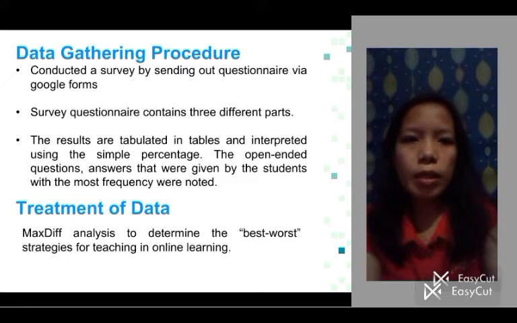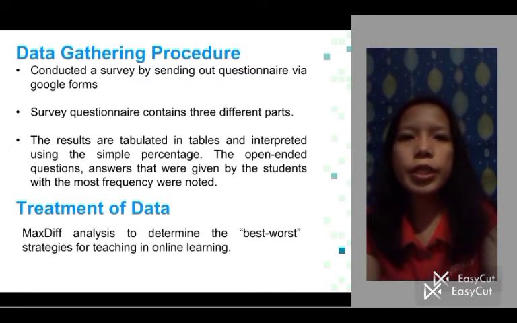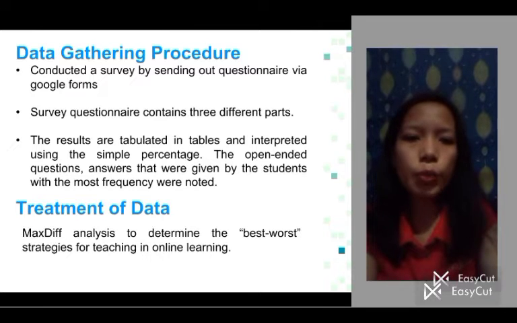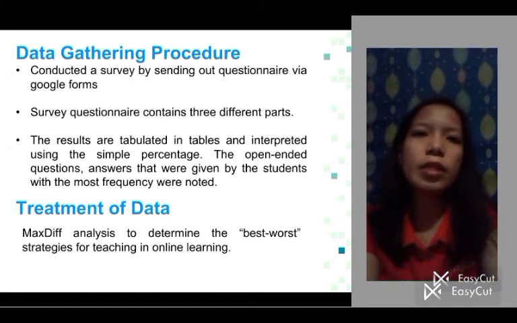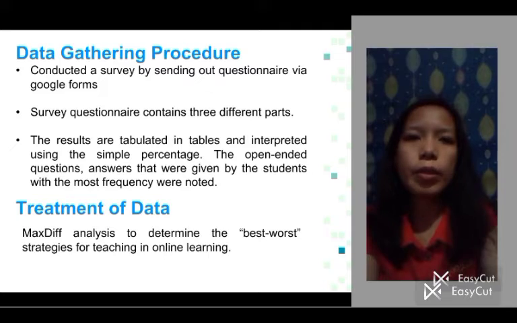Then the treatment of data. The researchers use maximum difference analysis to determine the best-worst strategies for teaching in online learning to the third-year industrial engineering students of University of Cebu main campus.